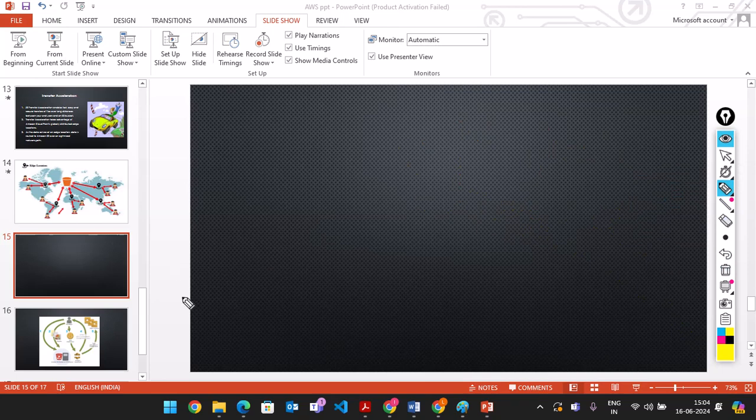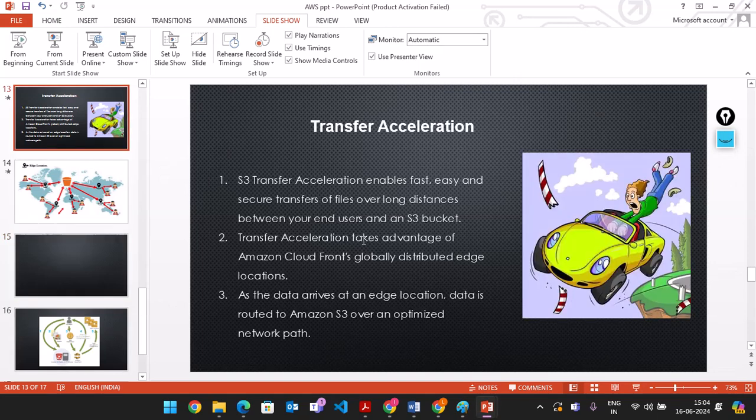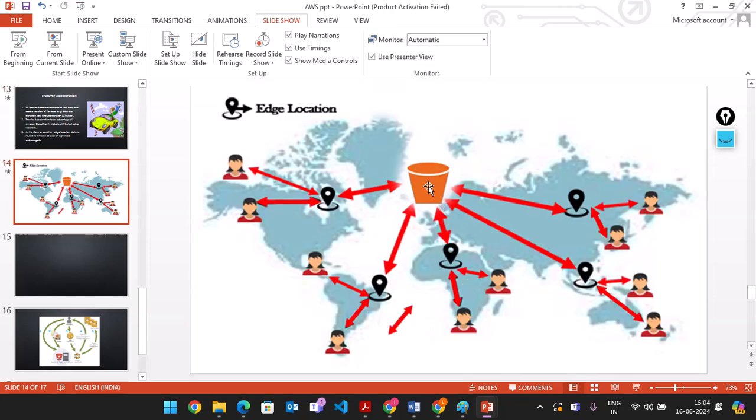So the user uploads the data. His data first goes to the nearest edge location. Nearest edge location means, maybe if you are in Australia or New Zealand, this is your nearest edge location. Whenever the user uploads the data, his data first goes to the edge location, and from there the data goes to S3.